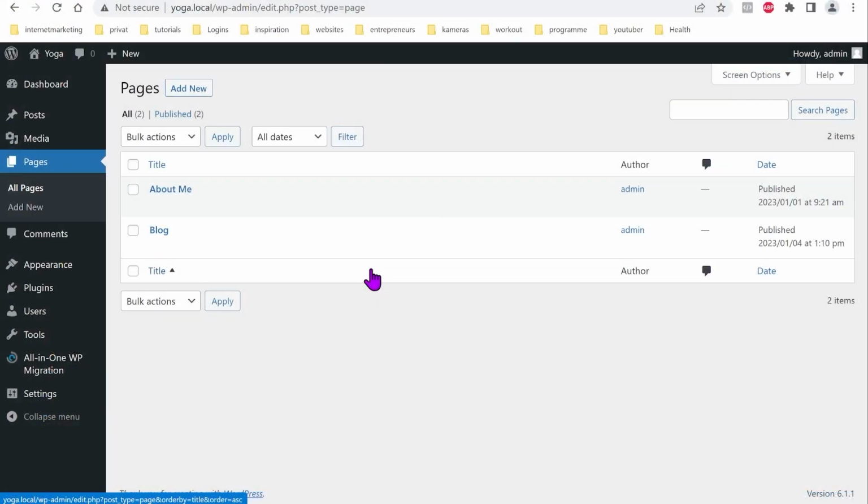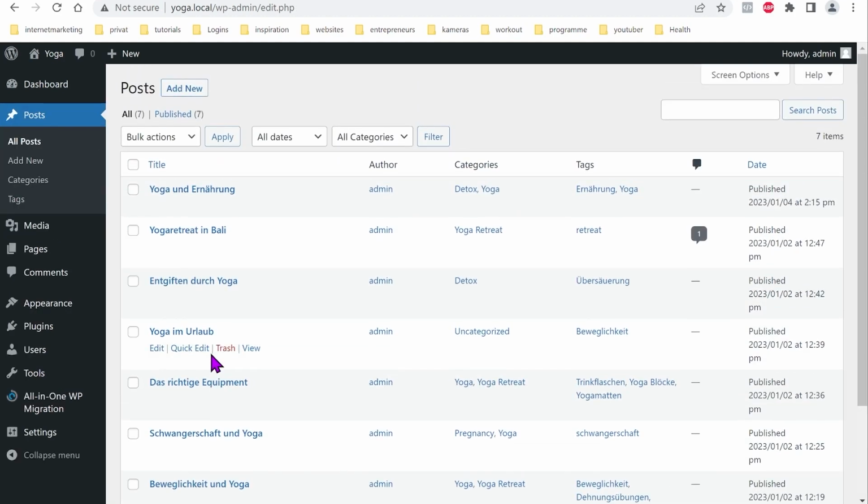Now we actually can start building our theme. But before we start, one thing is very important. You need the pages, and if you also run a blog, some posts. Like I did here, the pages we have, the blog page, about me page, and I added some posts here. Otherwise you won't be able to create your design.